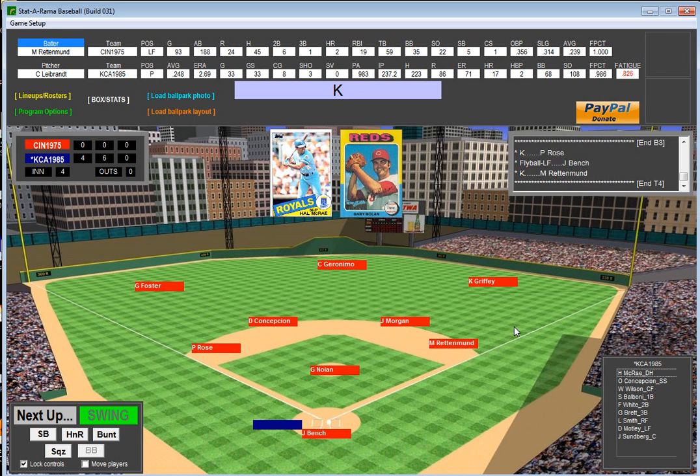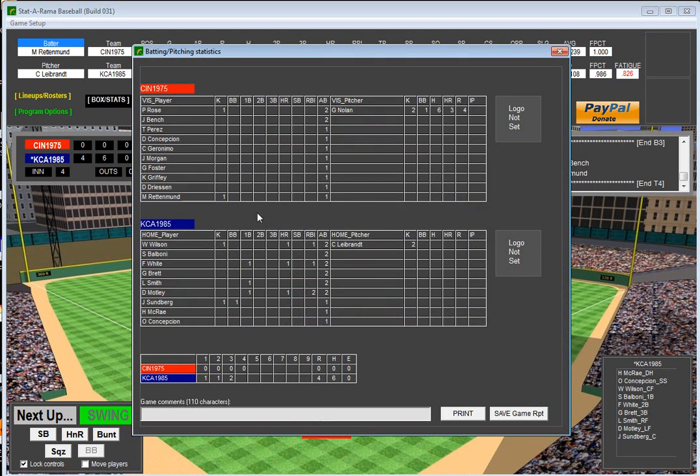And he strikes out. Probably not a good choice, switching Rettenmund for Tony Perez. You can see the end result of that was not good. But if we look at our box stats now, we have a complete set of stats.